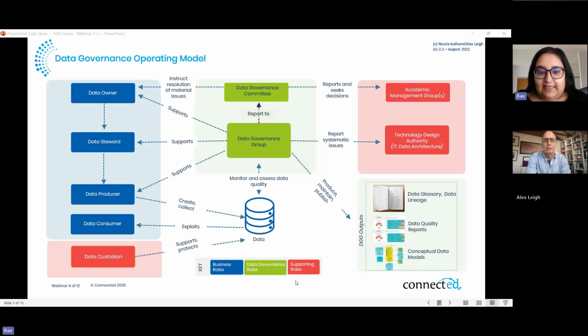Now, it looks quite complicated. There are three key themes here. Everything in blue are the business roles. So those are the roles that I've just spoken to you through in the previous slide. We've got the specific data governance roles, and in the center of that, you can see the data governance group or the data governance team, or might be data governance manager. And then you've got supporting roles.